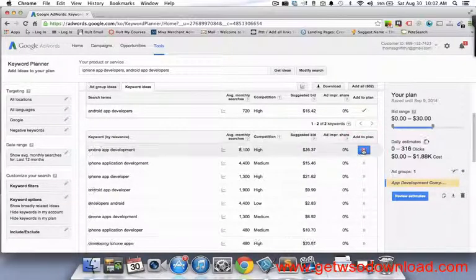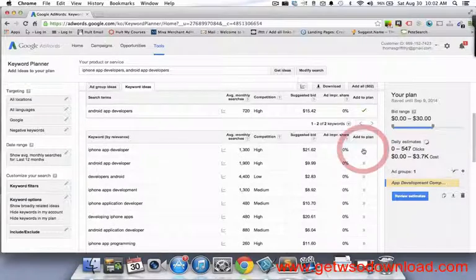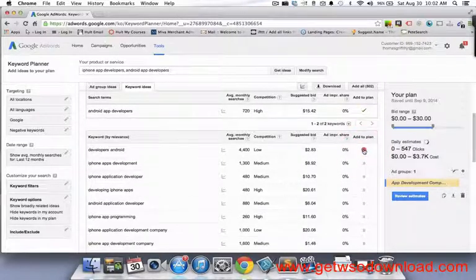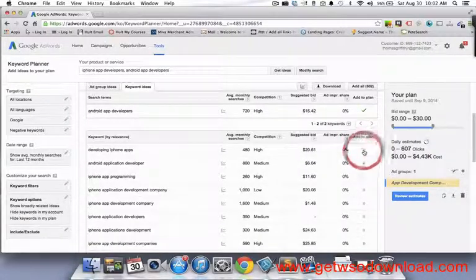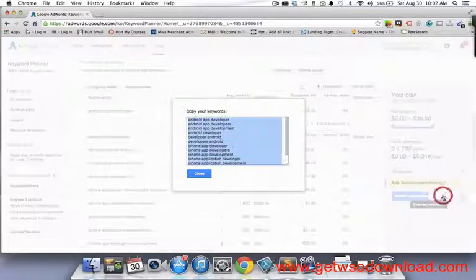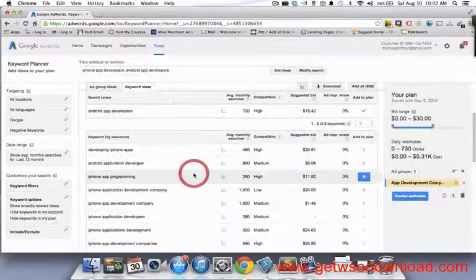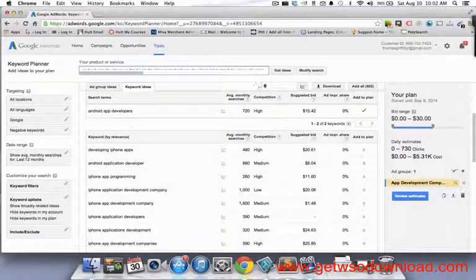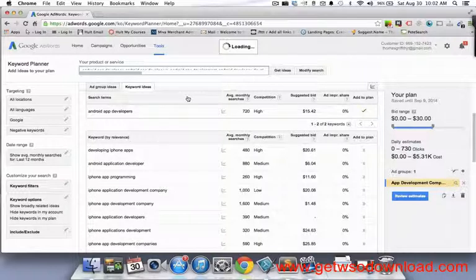So let's say I really liked all these and I thought they were all good and I was adding them and they all made sense to me. And let's say I was done, right? You can do a couple things here. You can just delete this plan outright and start over. You can download it to a CSV, or you can copy your keywords to your clipboard, right? So these are all the keywords I've input. I'm going to copy them. I'm going to go back into the tool and paste them and hit enter or get ideas.